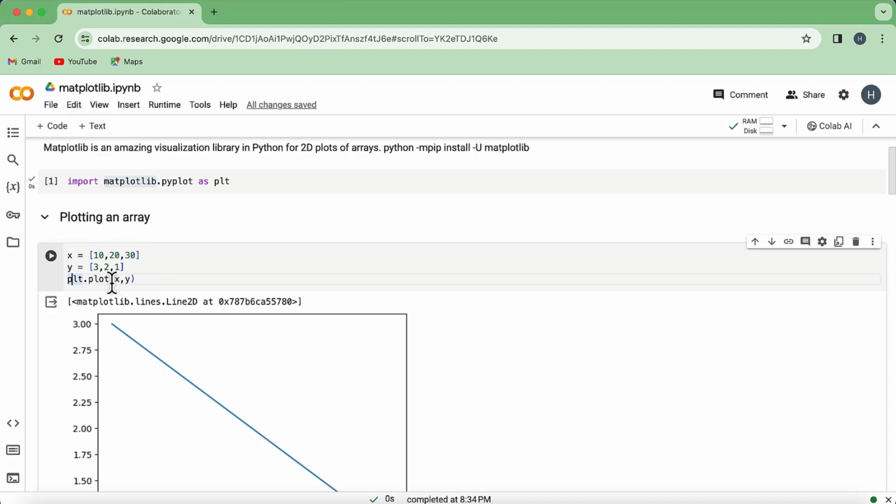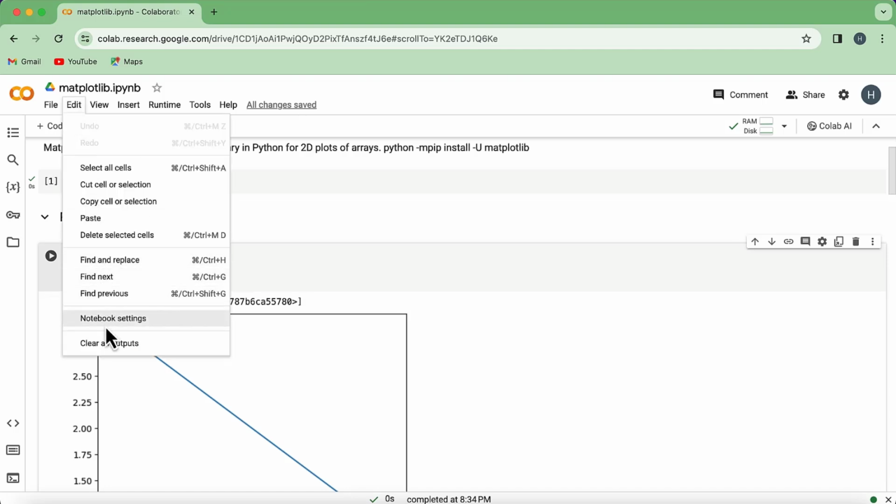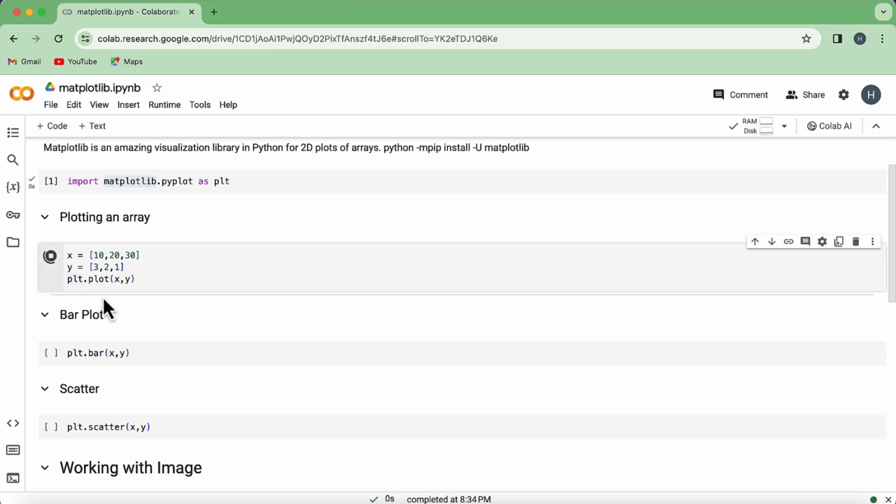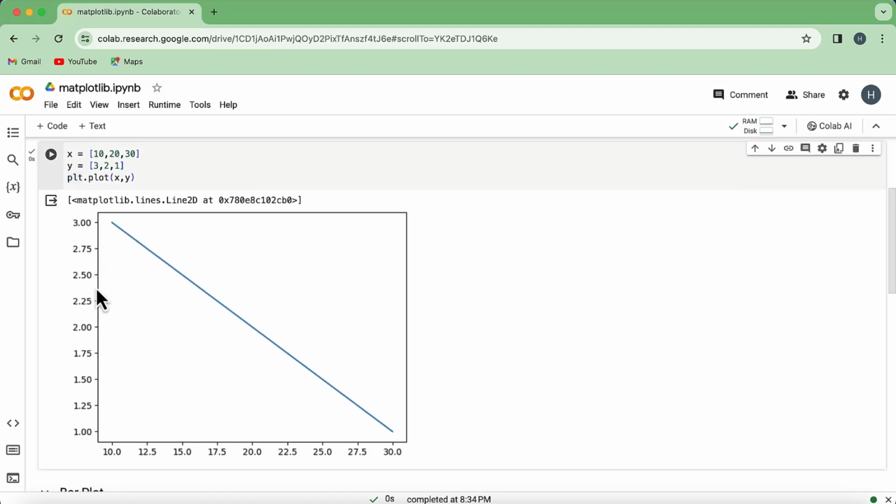Before running this cell, let's click on edit and click on the clear all outputs function, and it will hide all the outputs. Now let's run this cell so that we can see the plot, and there you can see the output. In the output we got this graph, and here we got this line based upon the points present in those arrays. As the first value of the x array is 10 and the first value of the y array is 3, on the y axis we got this line starting from 3, and on the x axis it is starting from 10.